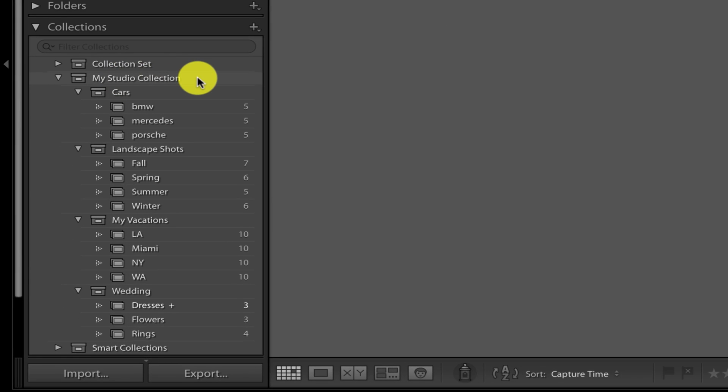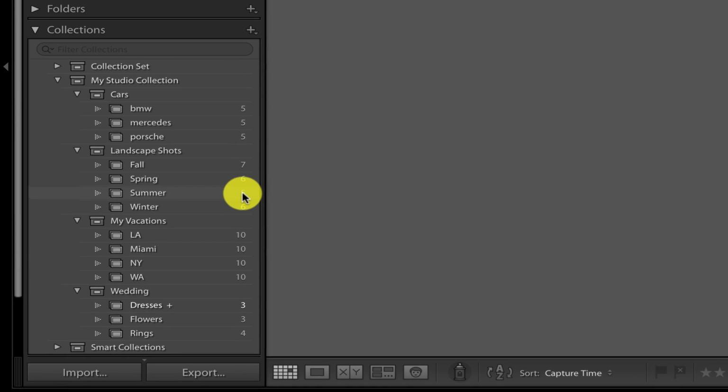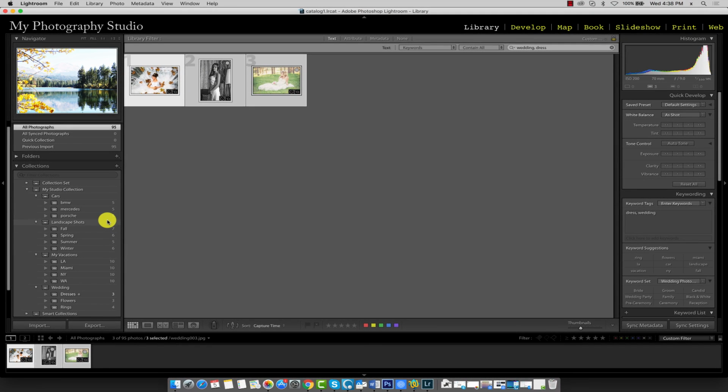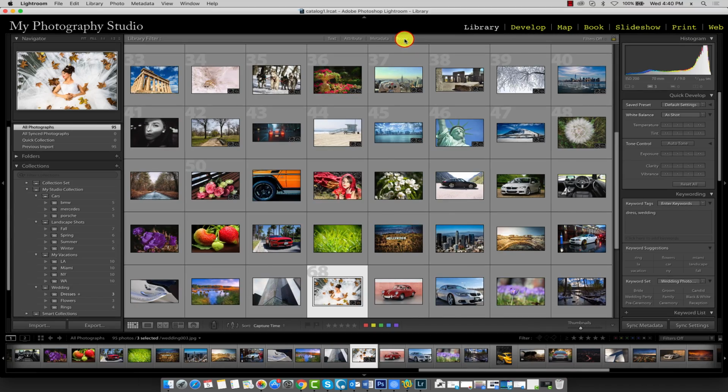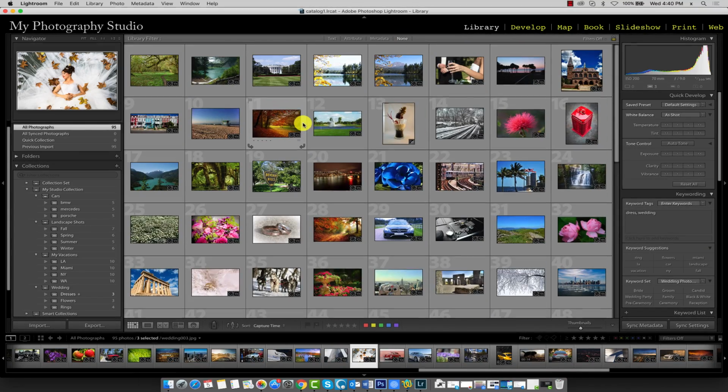So there we have it. We have the full collection set created, including all our sub-collection sets and our individual collections. So in the next section, we'll show you how to administer these collections. Also, go ahead and remove any filters you've applied. So just click the None button in your library filter, and that'll take us back to all our photographs.